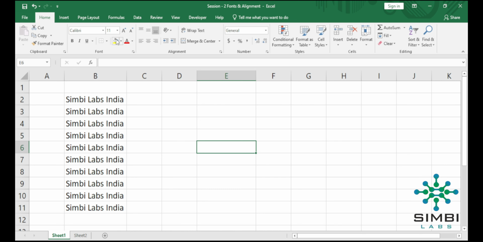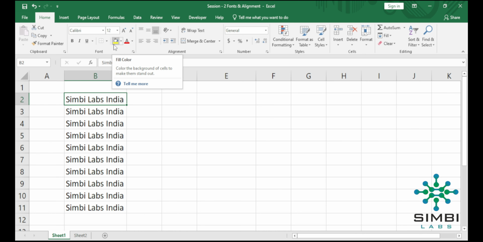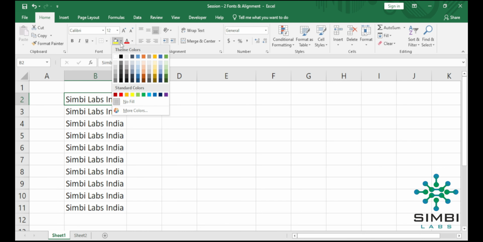Now we learn about these colors. This color container is there and one character is there. So what does it mean by this? What I will do is, I will select one cell and go to this color container. This gives us the feature to fill color in our cell.